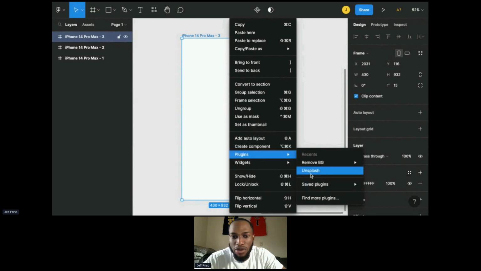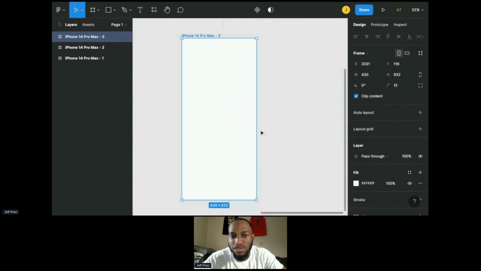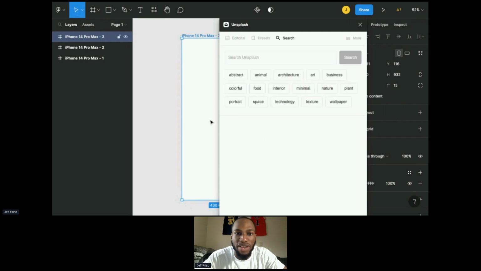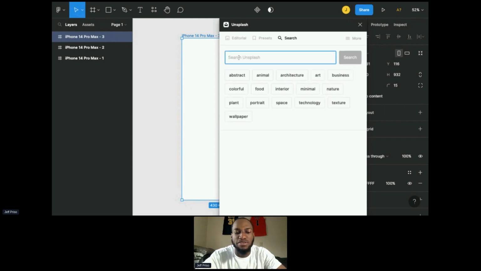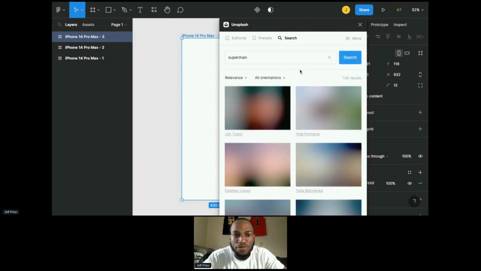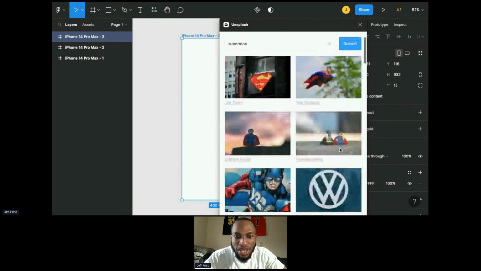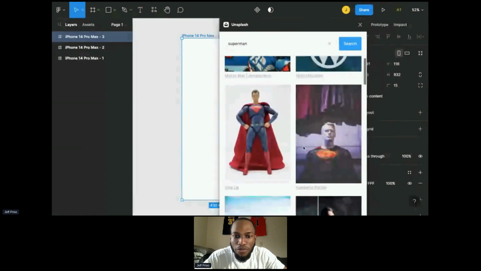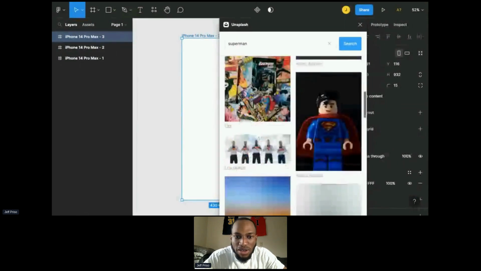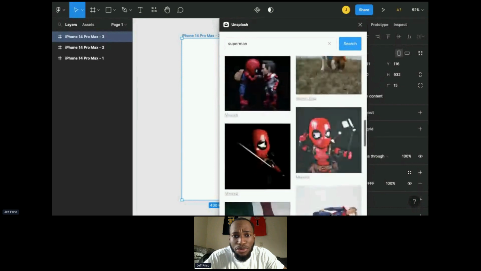Right now, I have a photo plugin called Unsplash. It's free, high quality images. If you guys want to take notes, you can go on Unsplash.com and find every kind of picture you need. They're really nice pictures. So let's go Superman, search. And it allows me to download it directly from Figma. I don't have to go anywhere else and save the picture or screenshot it and then bring it back.